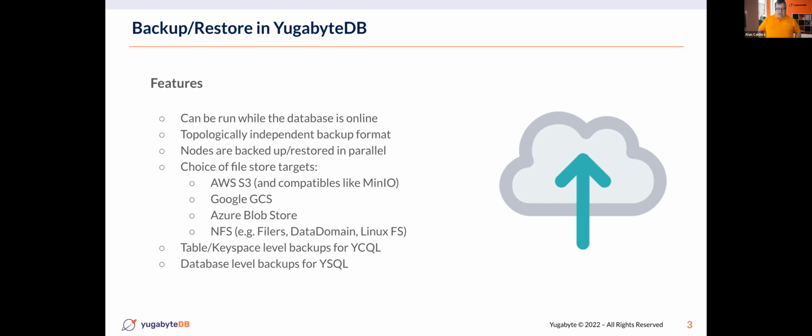And finally, as far as the scope of backups, backups in YSQL, our Cassandra compatible API, can be done at the table or keyspace level. But for YSQL, Postgres, we decided to stick with Postgres's concept of maintaining database consistency for a single database. So right now, the database is the level at which backups and restores are done.